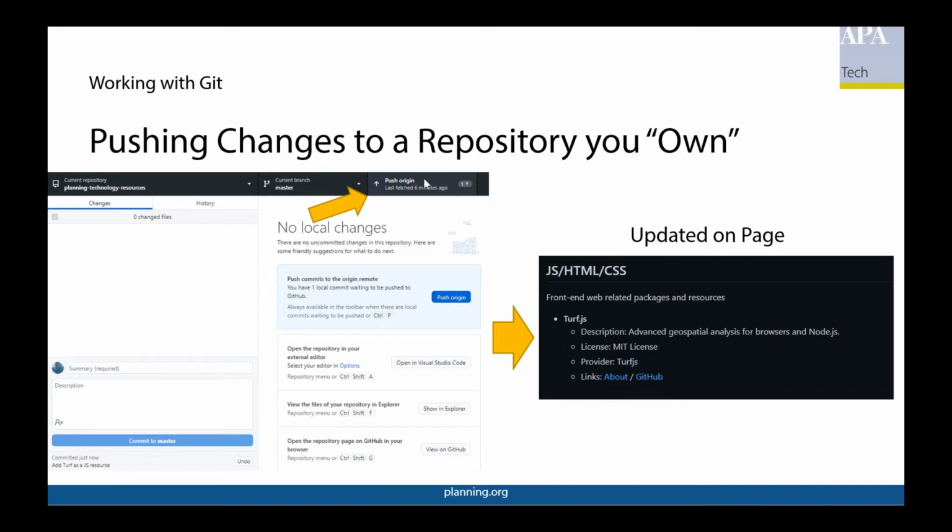And now I'm going to pass it off to Marshall to tell us about how to do pull requests to other people's repositories.